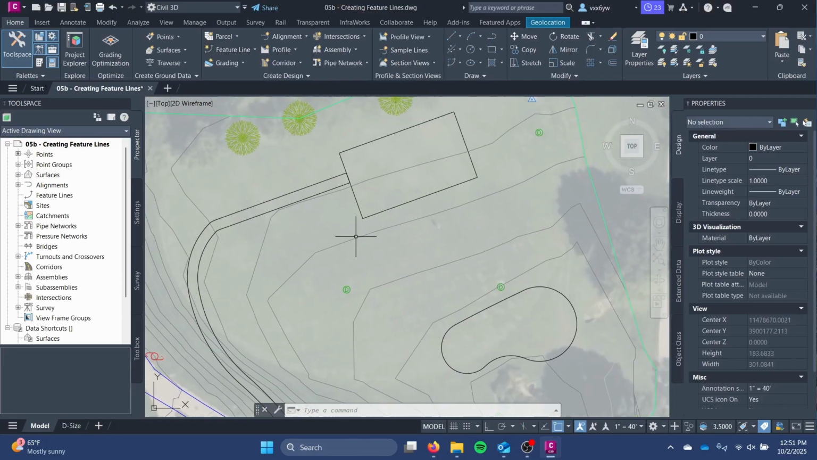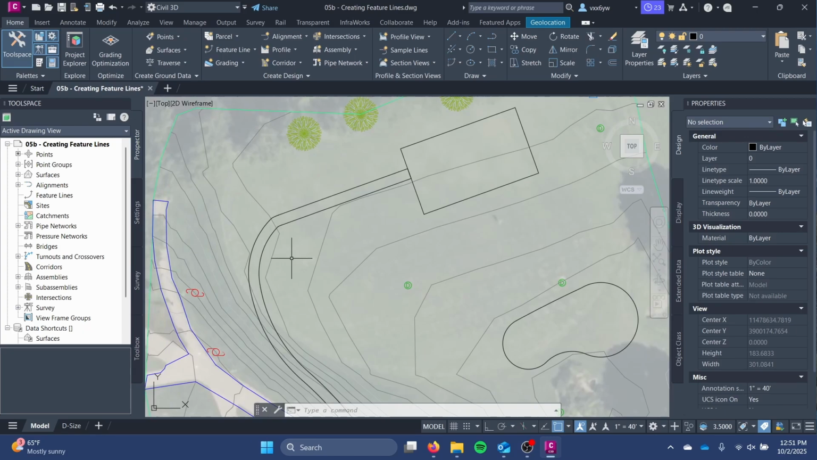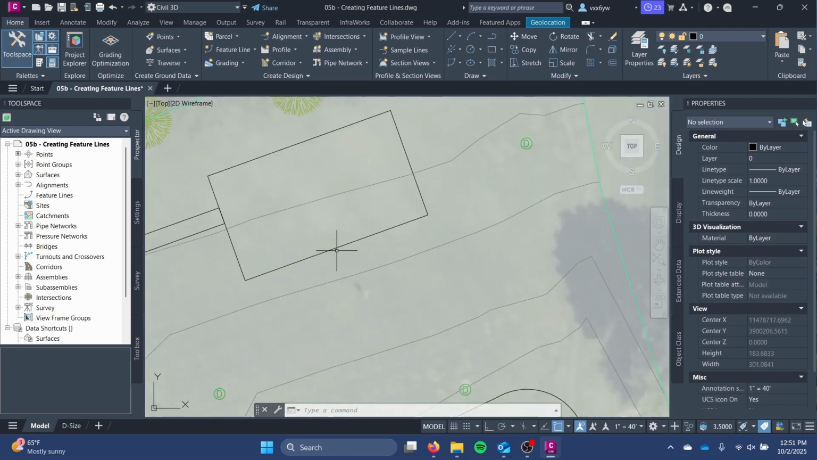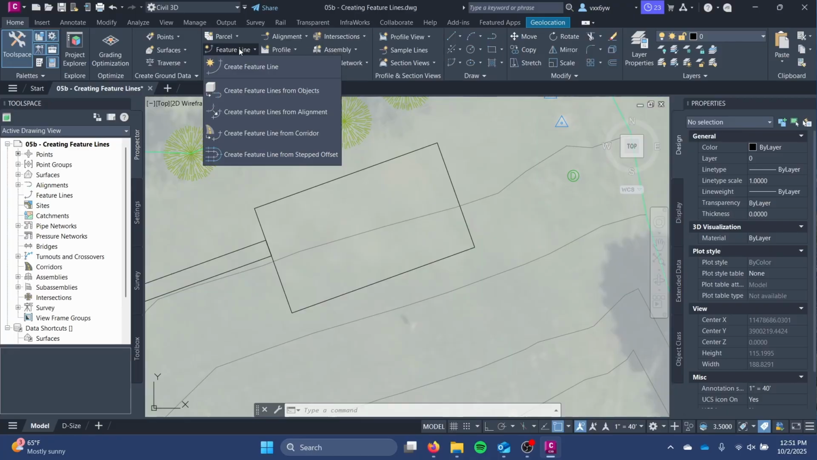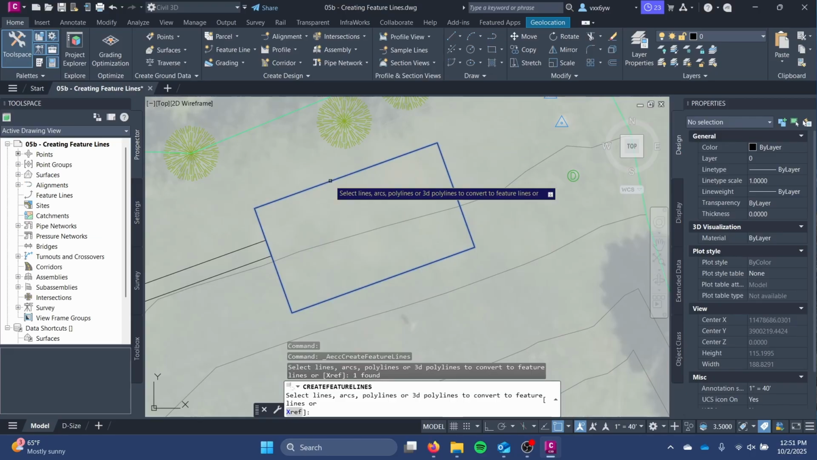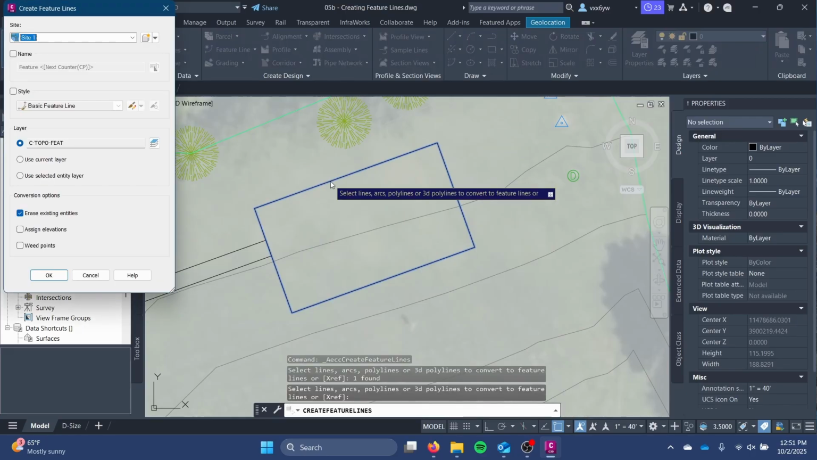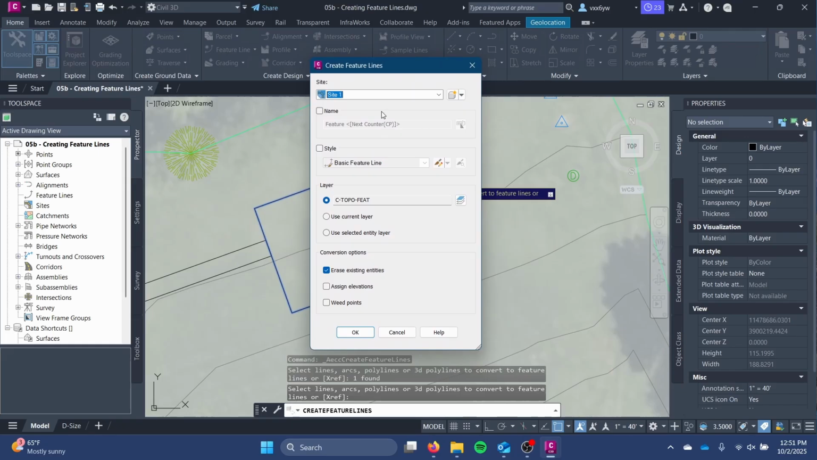In this video, we're going to use the concrete pad and make that into a feature line. The next video will go over the pond, and the video after that will go over the sidewalk. So looking at the concrete pad and our feature line options, we can create a feature line directly from an object. We're going to use that setting, select the concrete pad, and hit enter. You can see the create feature line UI appears.